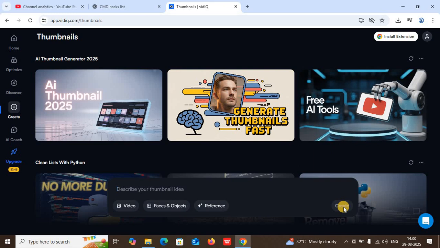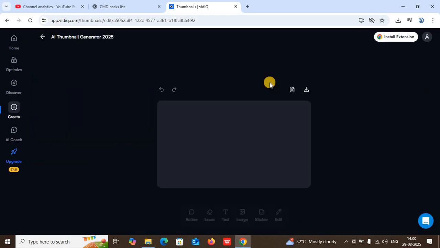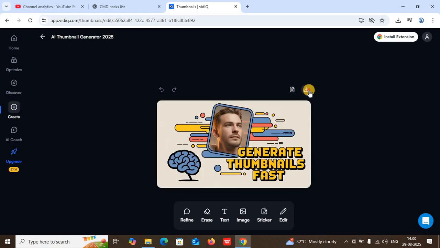So you can use a different account for creating a thumbnail. This created the first thumbnail: AI thumbnail 2025, generate thumbnails free of cost, and free AI tool. Whatever we prepare, we can use or download the thumbnail. If we want to edit it, we can click on edit. If we do not want to edit, we can simply download it. We can also refine the thumbnail. Refine means we provide the context and it will regenerate the thumbnail.